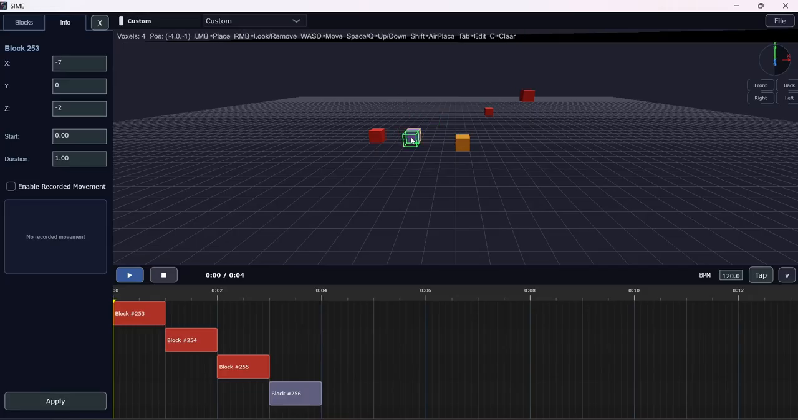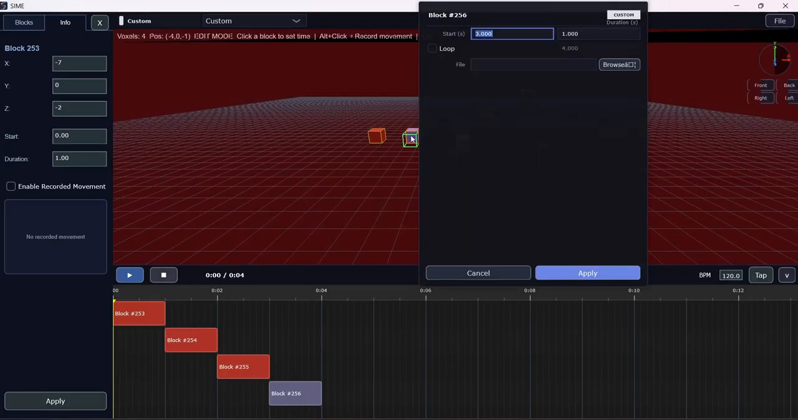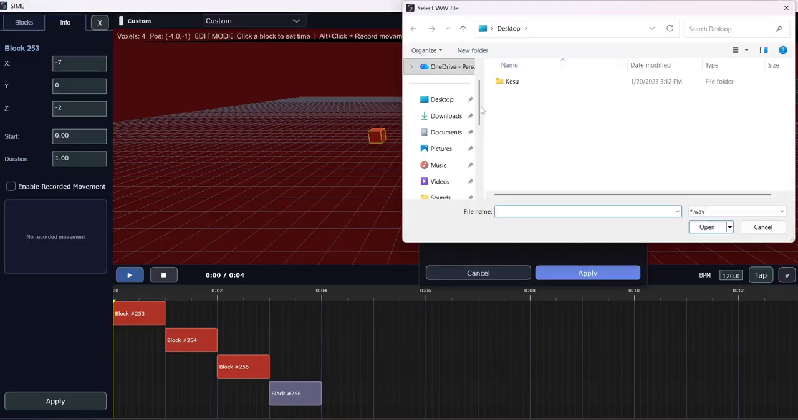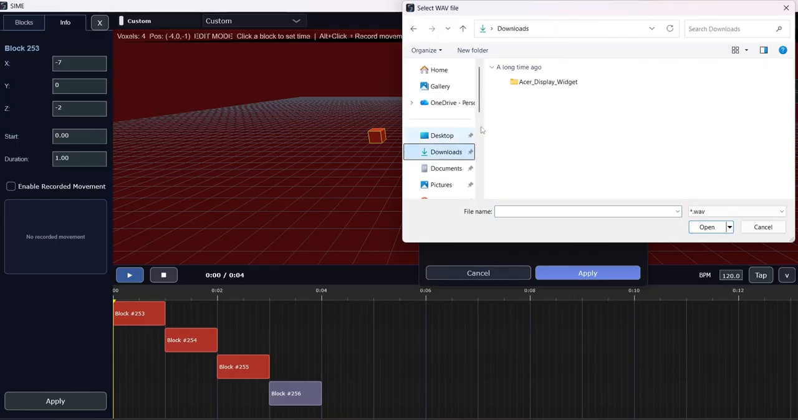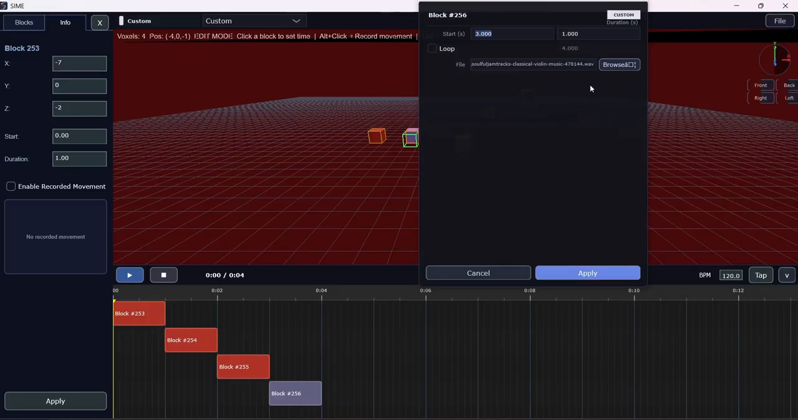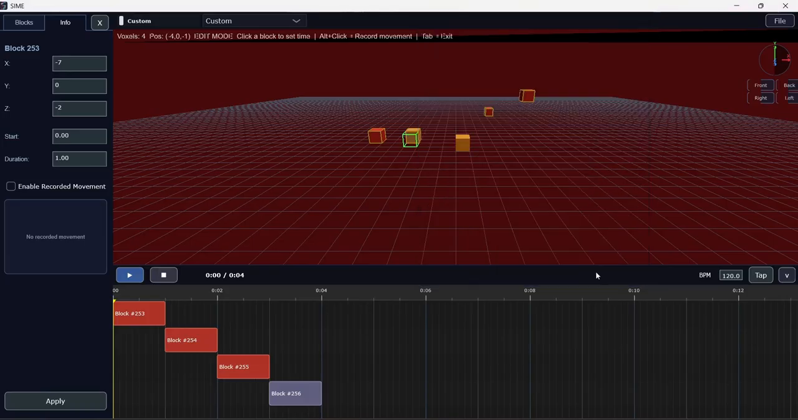So okay, let's go ahead and add a file to this. So over here, it just starts at 3 seconds. Let's go ahead and browse for a file. Let's go to downloads. And okay, this is a WAV file. So it can only accept WAV files here because we want to use lossless audio and not lossy audio. There's a big difference, especially with music development. So let's go ahead and apply.